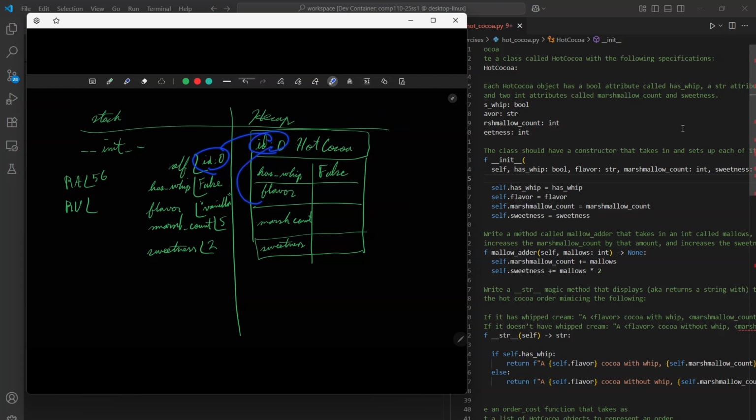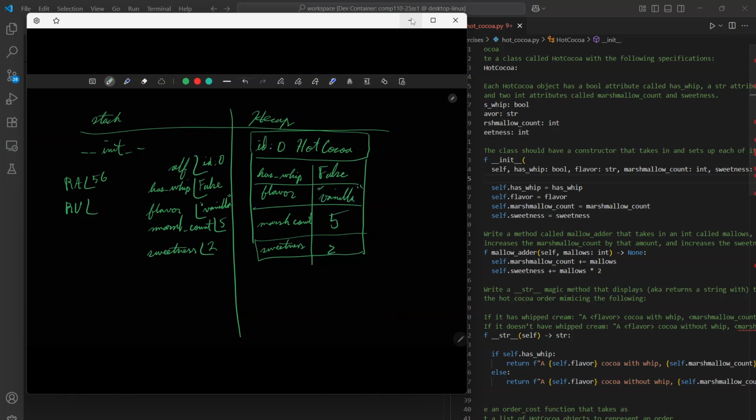Self.flavor takes us to this slot, and we're assigning to it the value stored in this flavor. So vanilla. Cool. And then we do the same for marshmallow count and sweetness. So one last time, self.marshmallow count is set to the value stored at marshmallow count. So this is 5, and then finally 2 for sweetness. Cool. Now, are we done with this portion of the memory diagram?